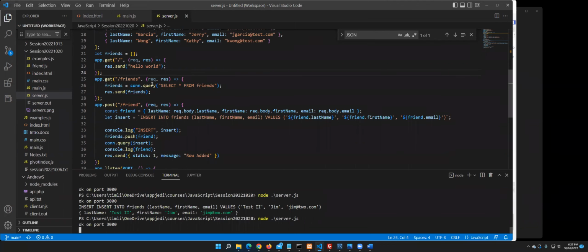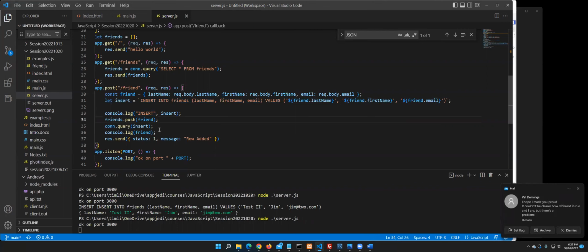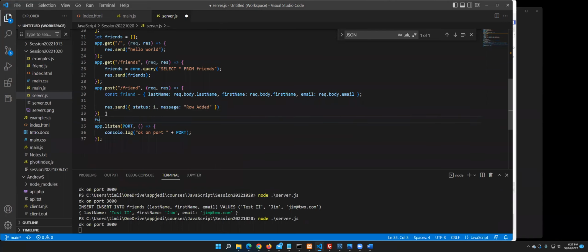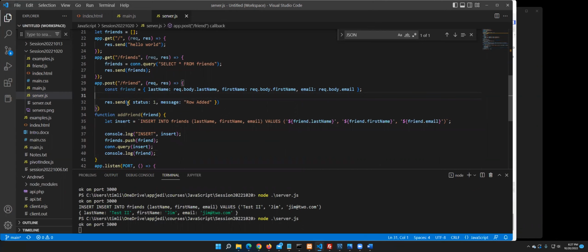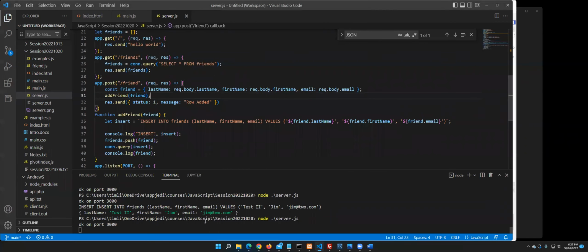So probably what we'd want to do is pull all this sequence logic out of here, take all this, and create a helper function. And you just call it function addFriend, friend, and do this here. So now we just take this thing and just say addFriend, friend. Okay, we'll add this. We'll do this again.